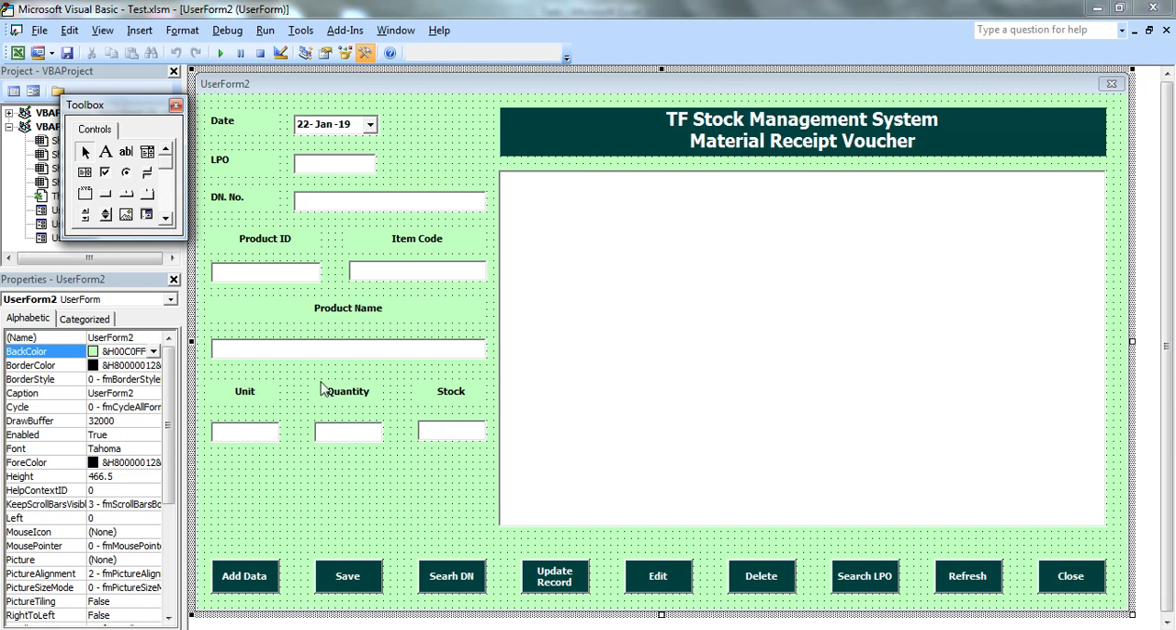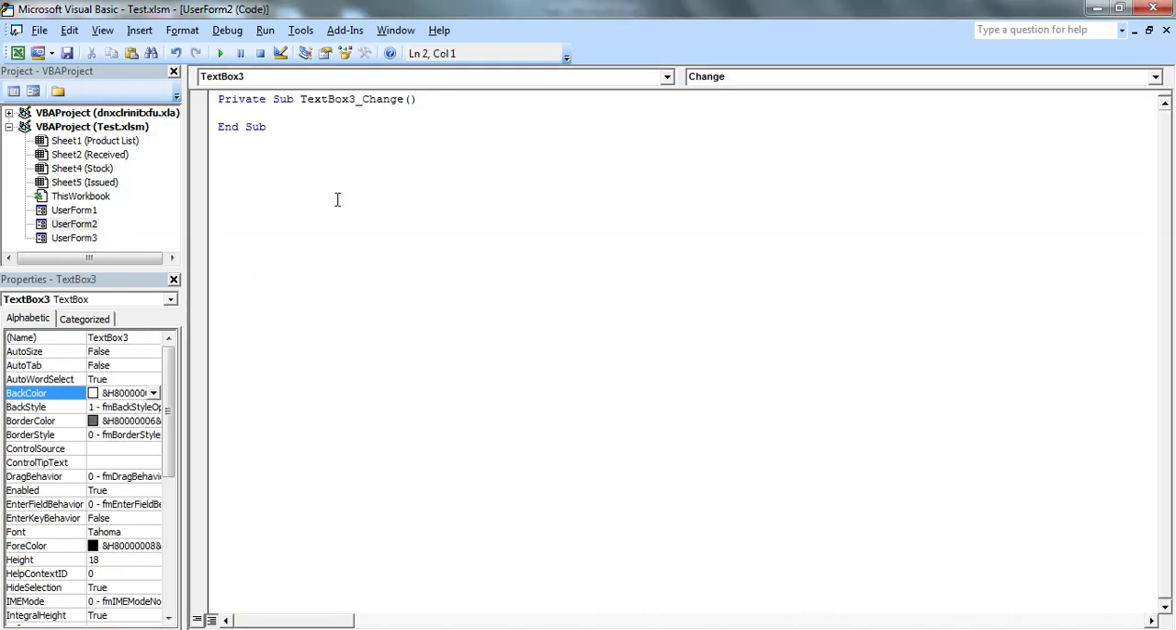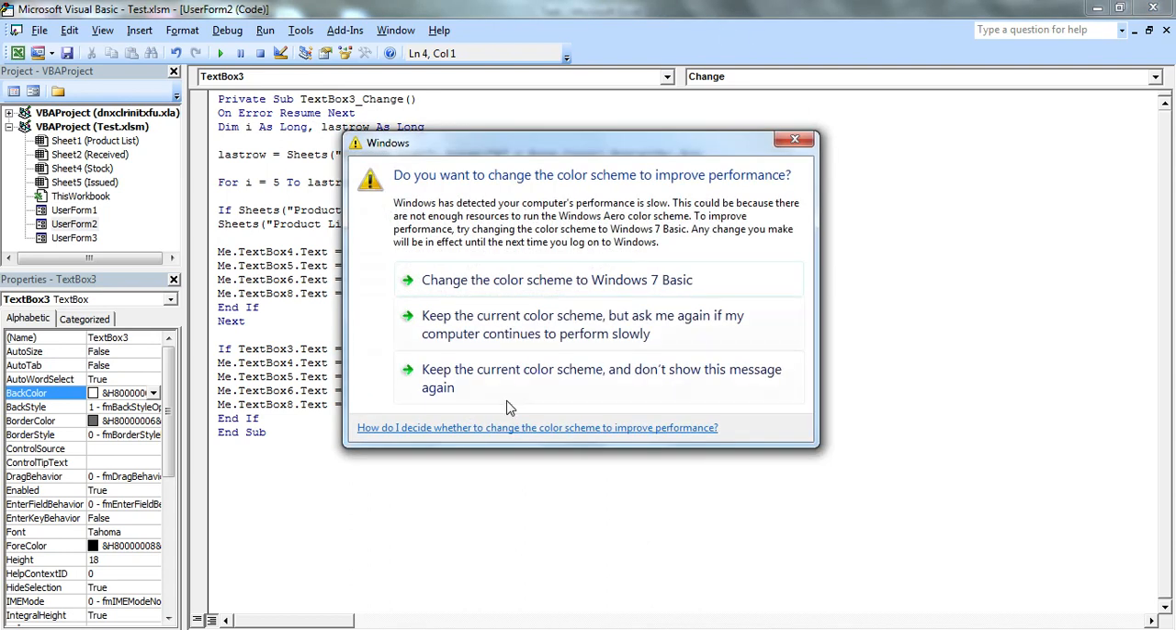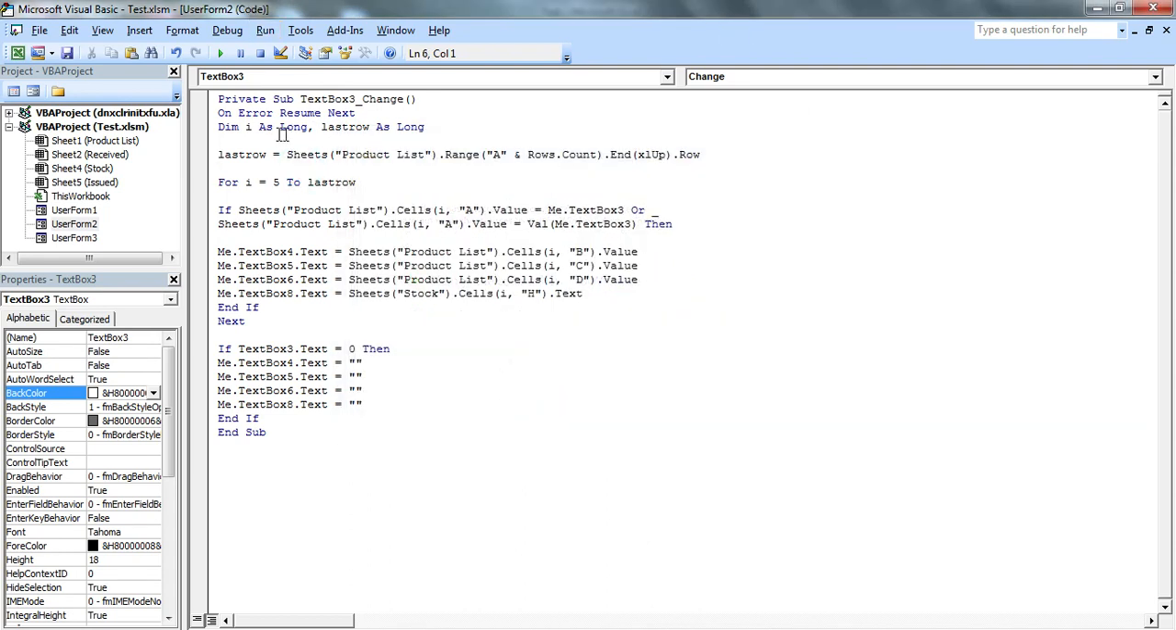So for showing values from this text box to other text boxes, what I will do is double click this text box, which is text box 3, and paste this code here. Let me explain it. First of all, we mention On Error Resume Next. This line we already discussed before, that we mention this line to avoid any errors, in case the value is not found, so it should not give us any error.